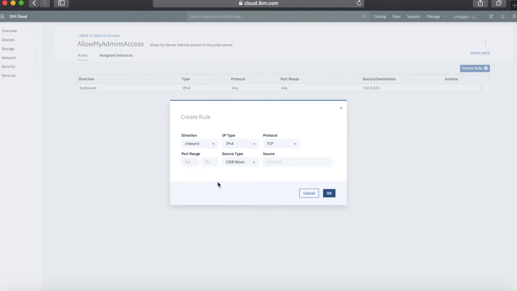What I'm then going to do is create a new rule. It's going to be an inbound rule. It's going to be on IP version 4. It's going to be TCP. So this is going to be effectively an SSH rule, so I'm going to allow myself to SSH. I'm going to use a CIDR block. Now what I could do here is actually restrict the source. Because this is just an example, I'm going to allow it to everybody.